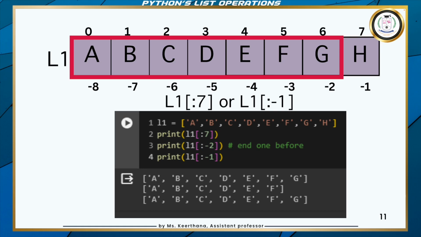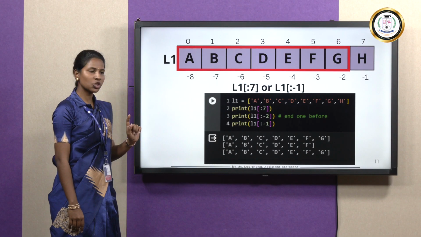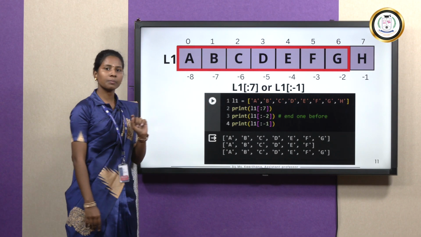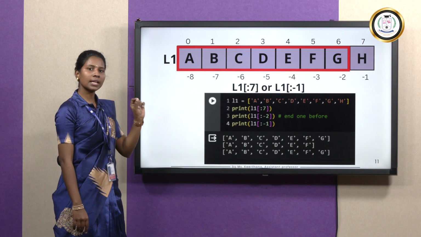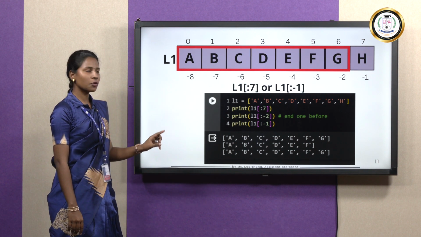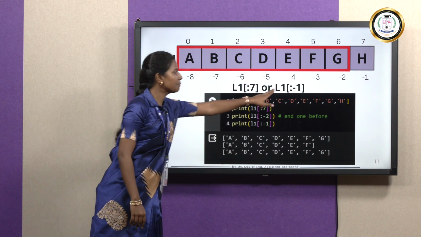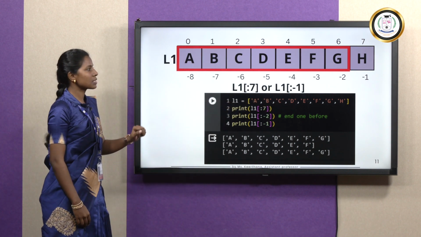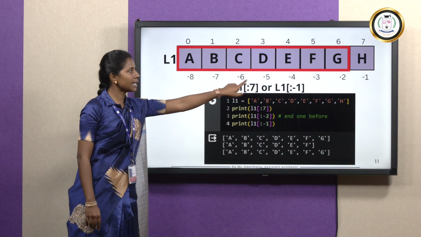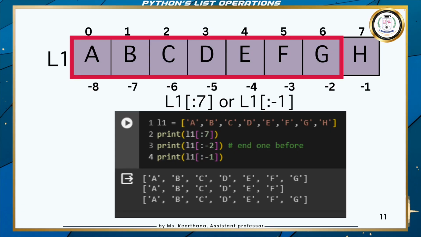So, in L1 at the start I didn't mention anything, so by default it is considered as 0. So from A I am going to slice till G. So I am just mentioning 7, not 6, that is because the end value will stop one value before the end index which we are mentioning. Similarly, we are going to do it in the negative value as well. See, if I want to stop till -2, I will be giving -1. Got it? That is how we will be slicing the list in negative index.